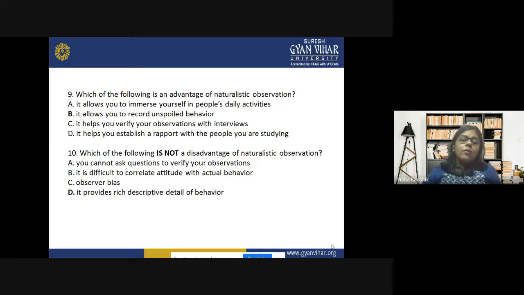Now the tenth one: which of the following is not a disadvantage of naturalistic observation? Now you have to tell me which of the following is not a disadvantage of naturalistic observation. Now the options are: A, you cannot ask questions to verify your observations; B, it is difficult to correlate attitude with actual behavior; C, observer bias; or D, it provides rich descriptive detail of behavior. So the correct answer will be option D, that it provides rich descriptive detail of behavior.